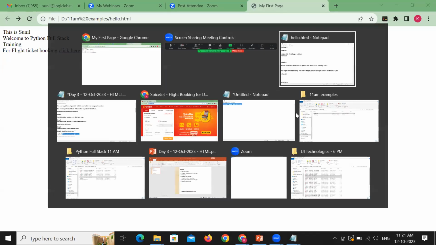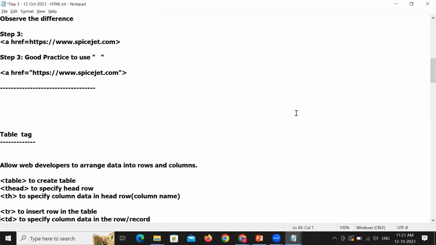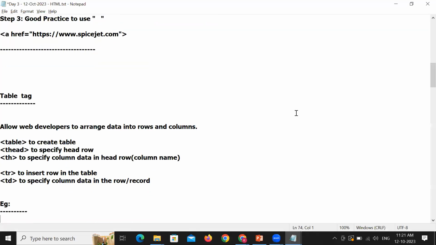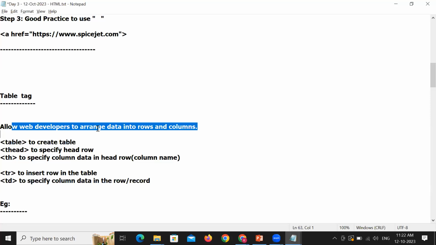Next. Table tag. Whenever you want to show information in the form of a table, many websites give us the information in the form of tables. It allows web developers to arrange the data in the form of rows and columns. Whenever you want to present information in rows and columns, you have to create a table.